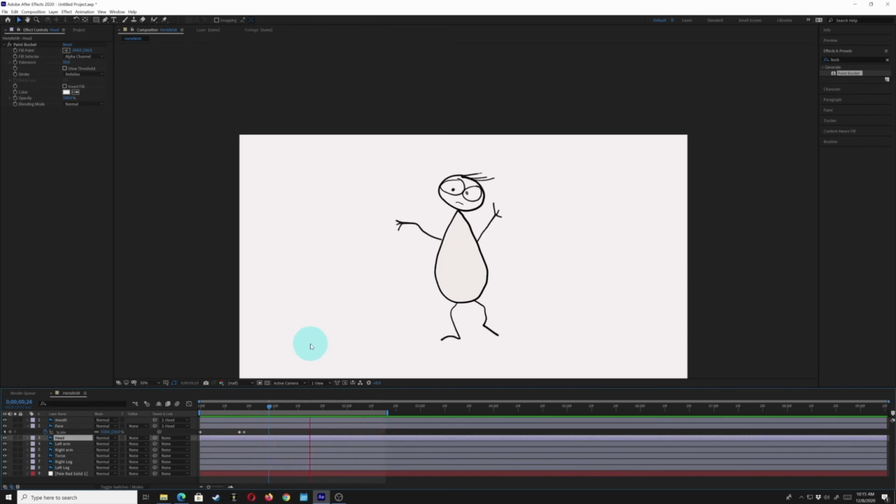Play around, make your own stick figure. Use the one I gave you, the zombie character, and onwards to the rotoscoping tool.